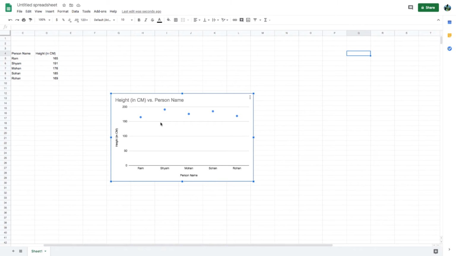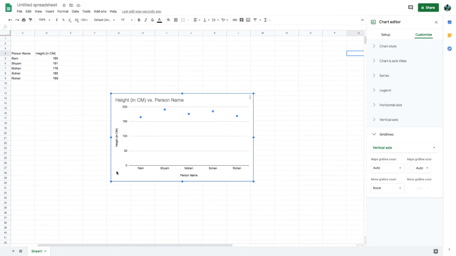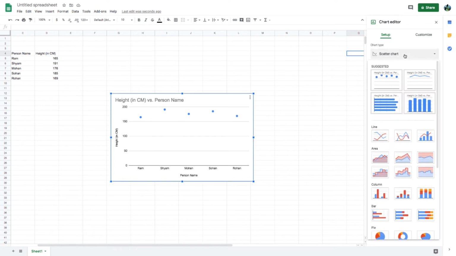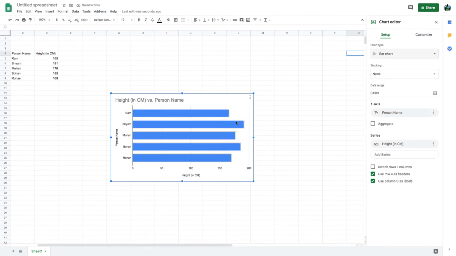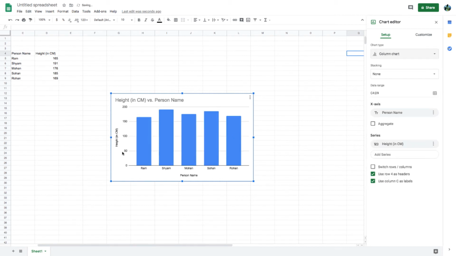However, if you want any modification, edit chart, delete chart, download, see, all options are here on these three dots. If you want to edit this chart, see, another pop-up window came here. Setup, a scatter chart. This chart is a scattered chart. Now say you want to change this into a different format like this. Like this it happened. You can take any shape that you want.